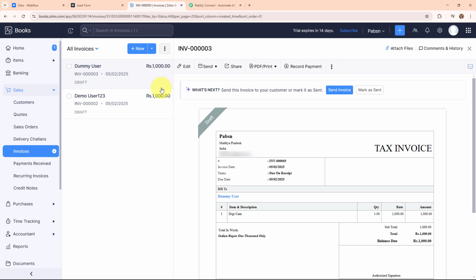And here you can see the invoice that we have successfully created with the names, invoice date. Here you can see the due date. Here you can see bill to, that is dummy user. Here you can see the item name. Here you can see the rate and the total over here. So with this, we have successfully seen the working of this amazing automation.